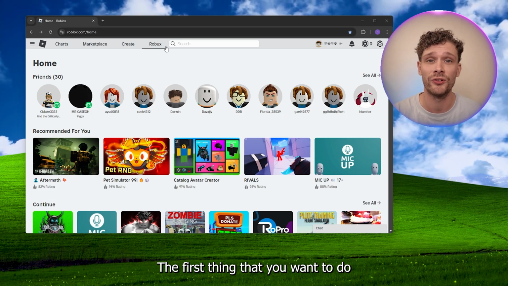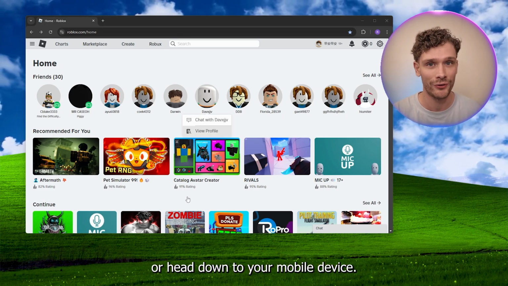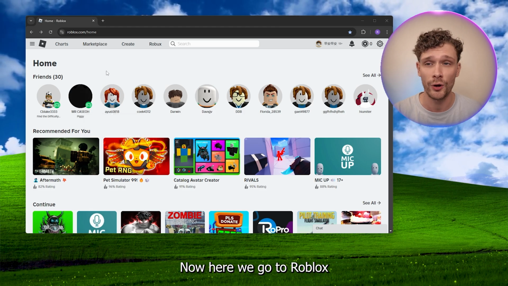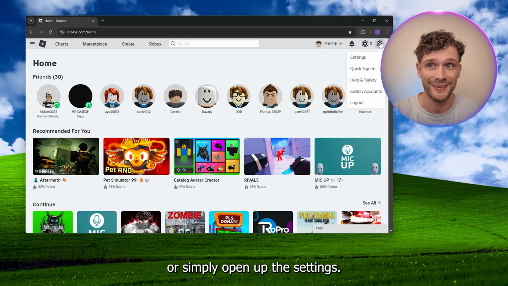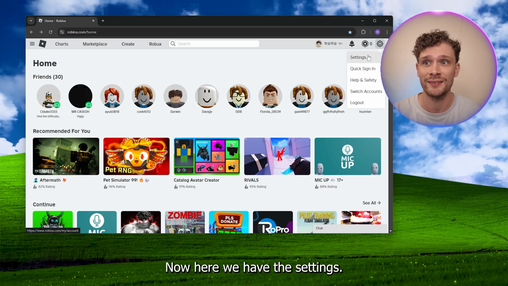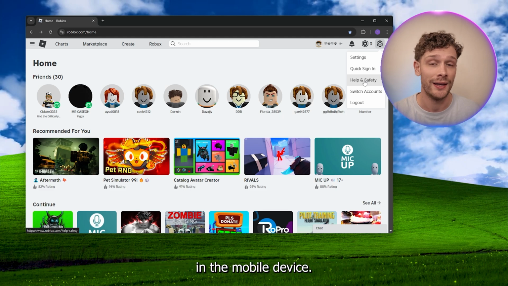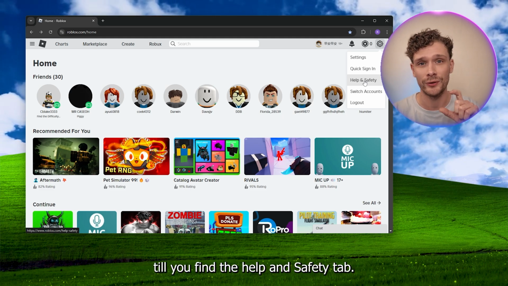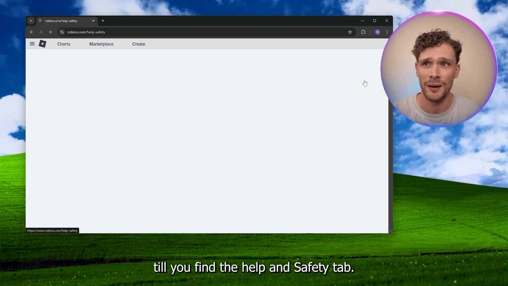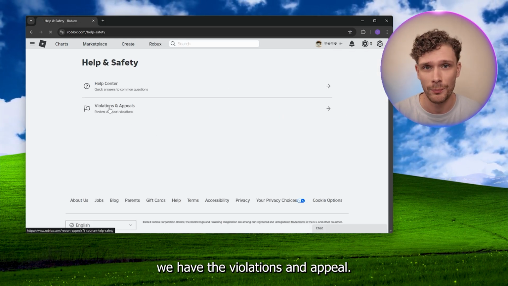The first thing that you want to do is open up your preferred browser or head down to your mobile device. Now here we go to Roblox and we go to the top right corner or simply open up the settings. Now here we have the settings. But what we want to do is go to the help and safety tab. In the mobile device, it's all the way down till you find the help and safety tab. So simply open this up and here we have the violations and appeal.